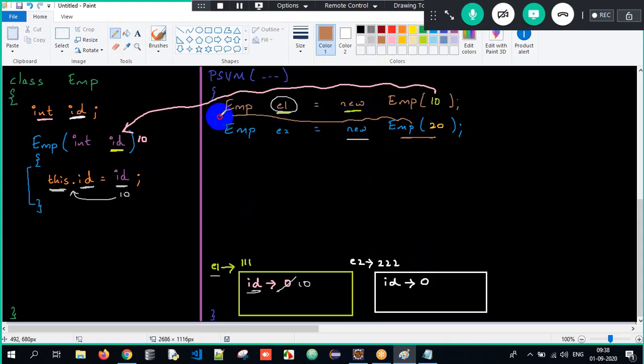It goes here. The constructor is also getting executed. And what is the ID I have passed here? 20. So ID is 20. That is getting stored into the variable ID of the current object, which is E2. In E2, the ID will get initialized to 20 over here. Got the clarity? So in E1, ID is stored. In E2, ID is stored.